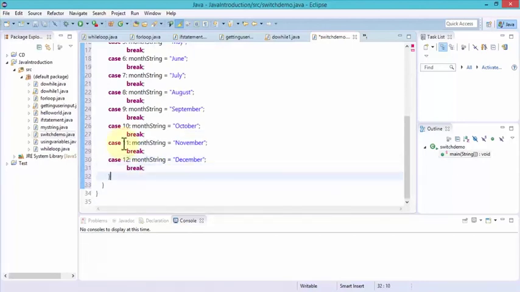Great. So once our cases are complete, obviously let's print out, right? So we need to tell Java to do a system.out.print, and this would print out, let's say, the month string. Put a semicolon. Great. So this code example, simply we declared a variable.